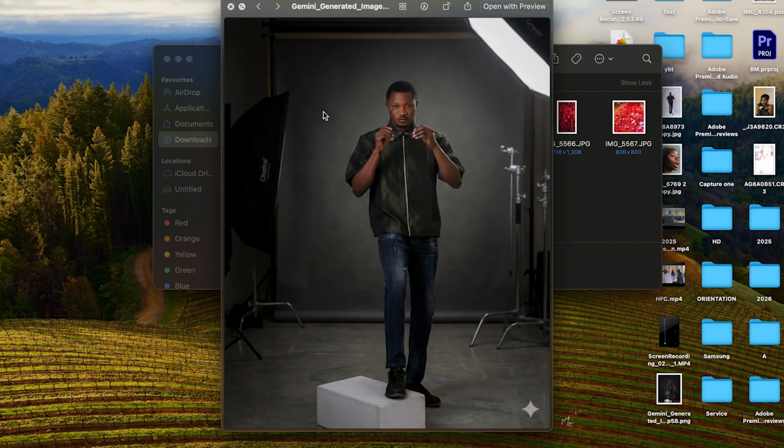So this is how to use ChatGPT and Google Gemini to improve your work as a photographer. This is very, very important, guys. This is very, very important.